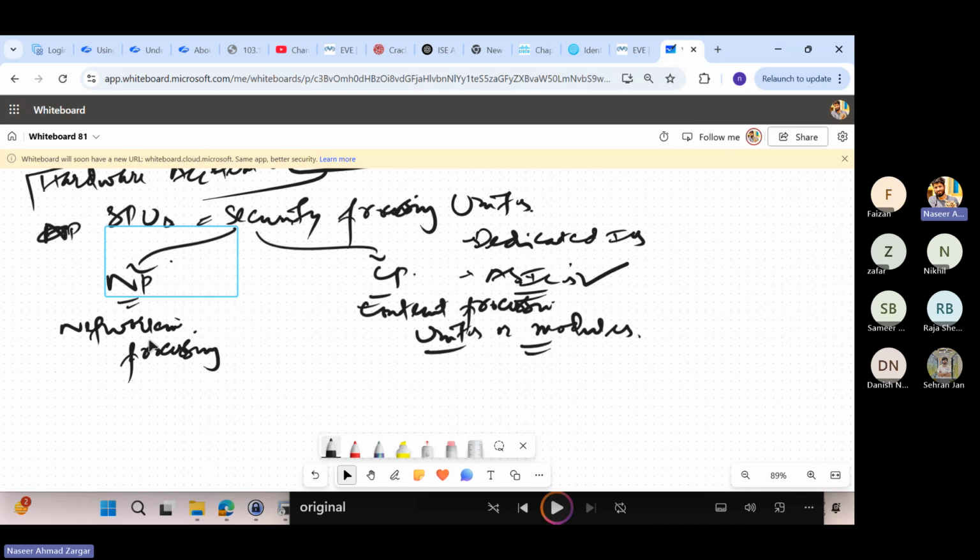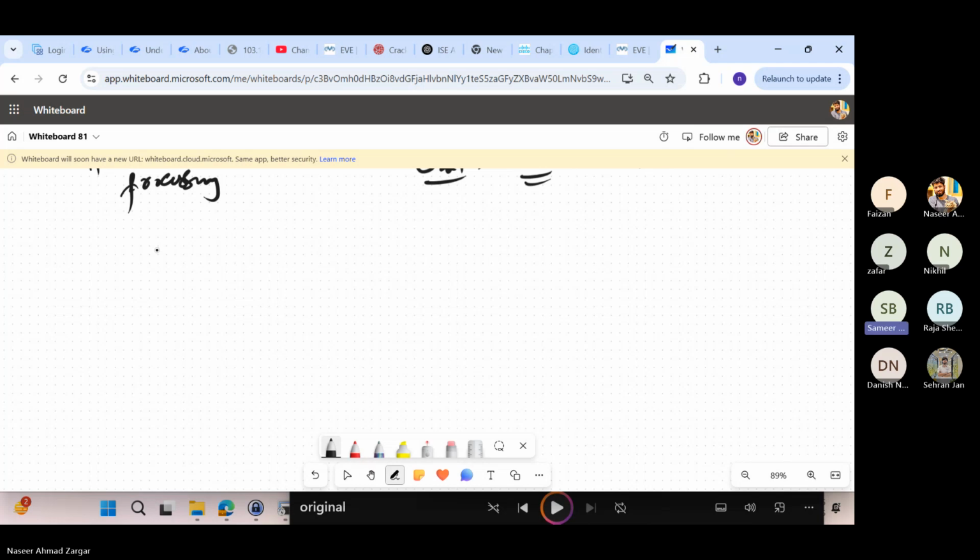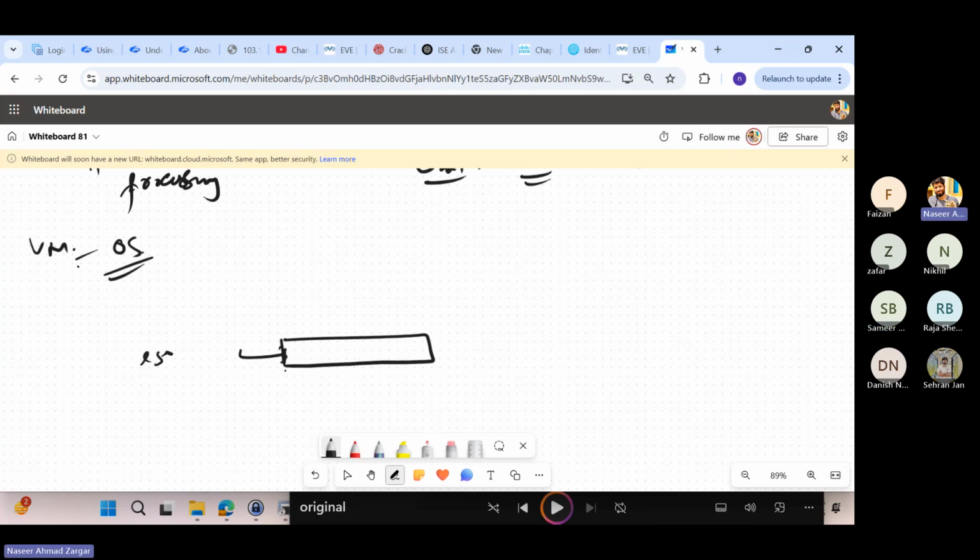But does that mean the VMs will not have the complete functionality? When I'm talking about VMs, what is a VM? A virtual machine. It's basically an OS. So let's say I have ESXi over here, on which I'm running a FortiGate firewall. So it will be FortiOS.